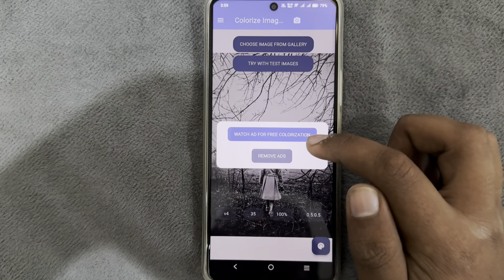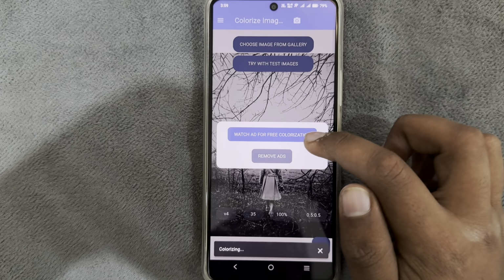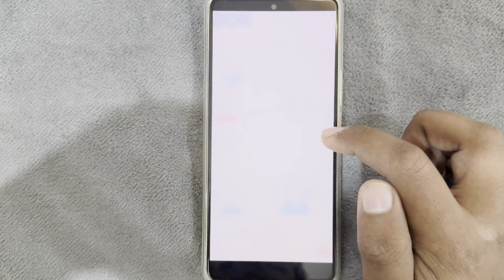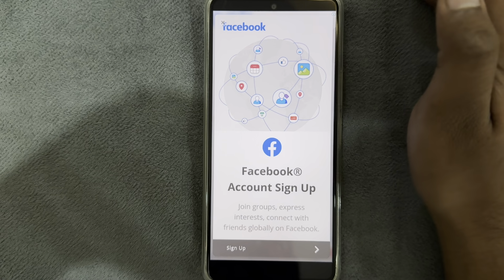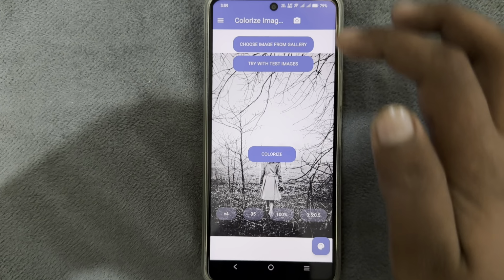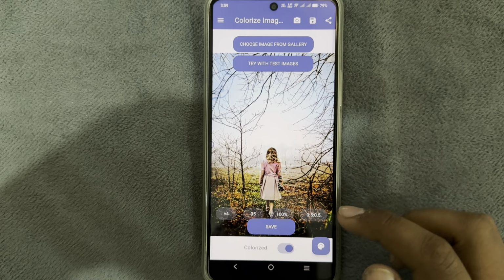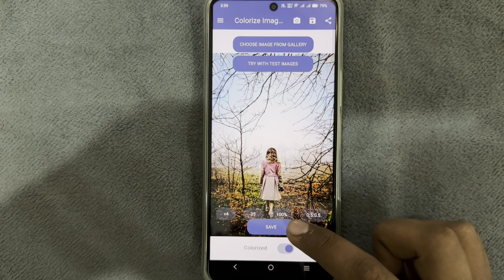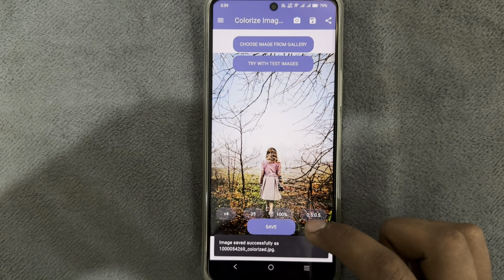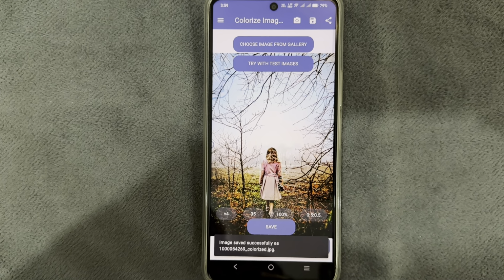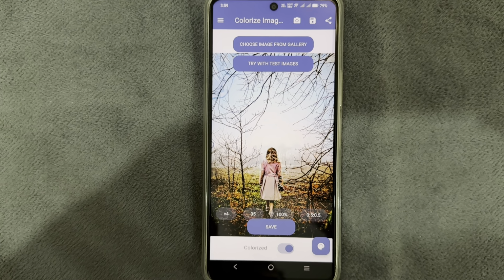You just have to tap on watch ad for free colorization. Just tap on it, and then just skip the ad. After skipping, your image will be colorized. You just have to tap on save, and this image will be saved on your phone. So that's how you can colorize your black and white photo.